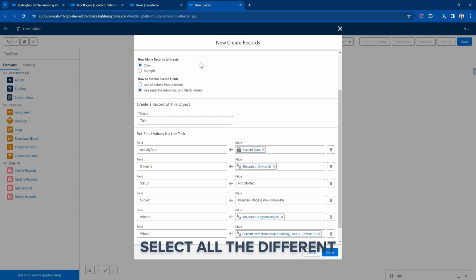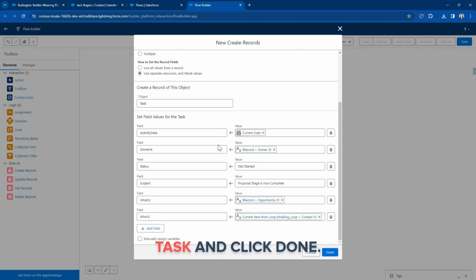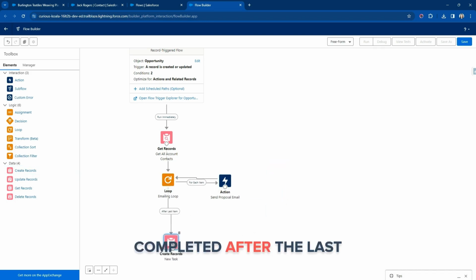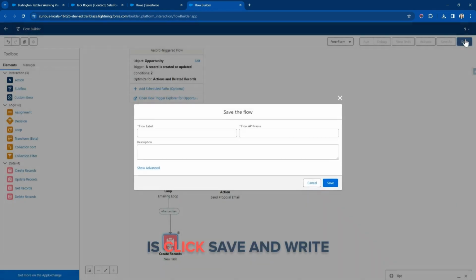So this way you can select all the different field values that you want for the task and click done. Now, lastly, after all the loop records have been completed, after the last item, you want to create this task only once. Once you're done with that, all you have to do is click save and write the name of this flow. And you can add a description and click save.